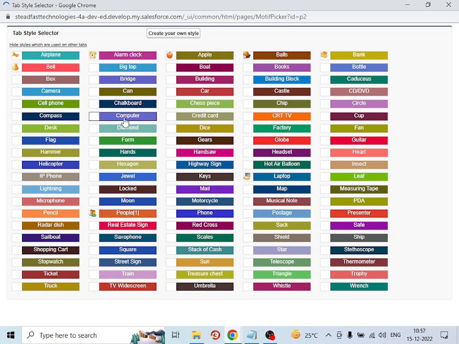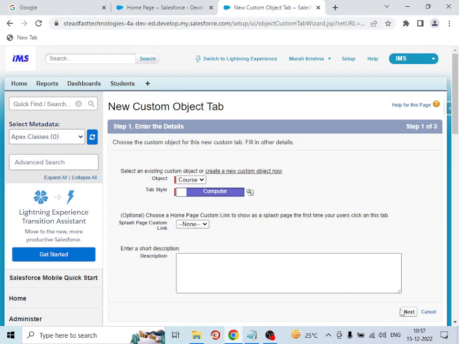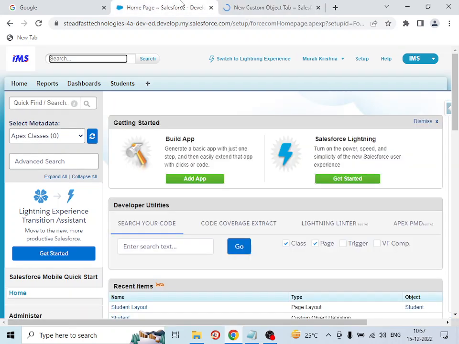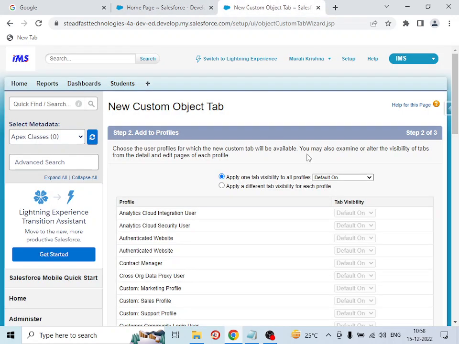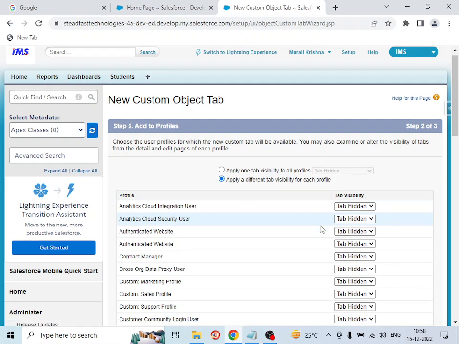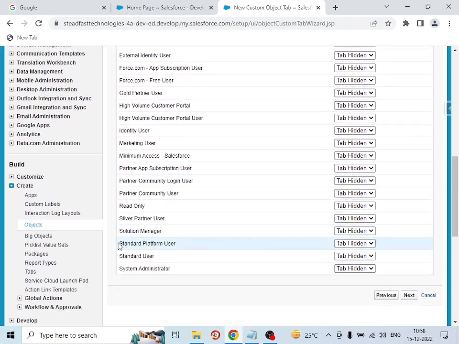For course, I'm selecting the tab style as Computer. Next we shall give tab visibility. You know there are three types of tab visibility. Default On means visible on the tab panel, Default Off means visible in the all tabs section, and Tab Hidden means completely invisible. So I'm giving Tab Hidden for all the profiles, and I'll be applying a different tab visibility for each profile.